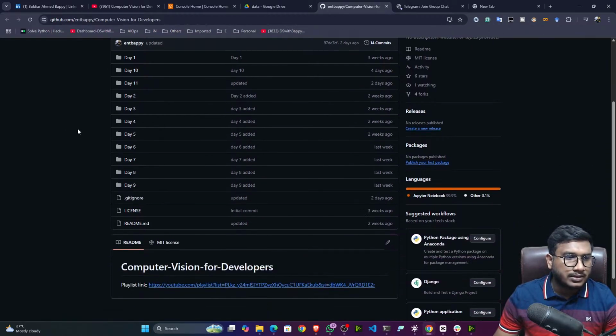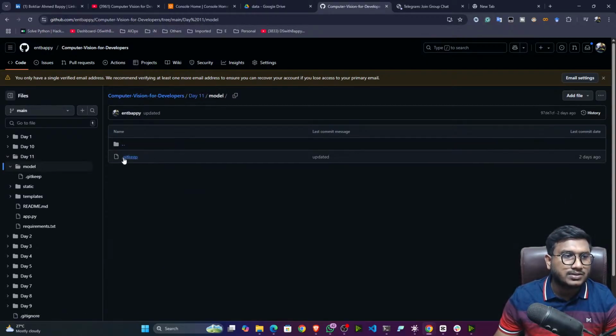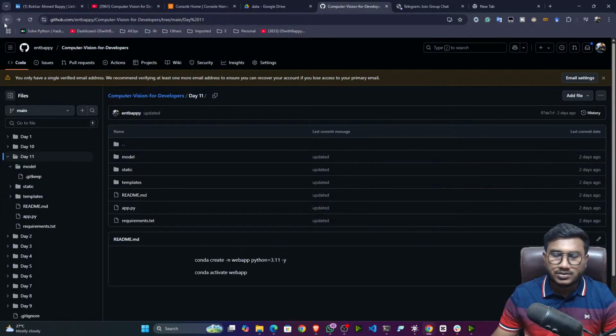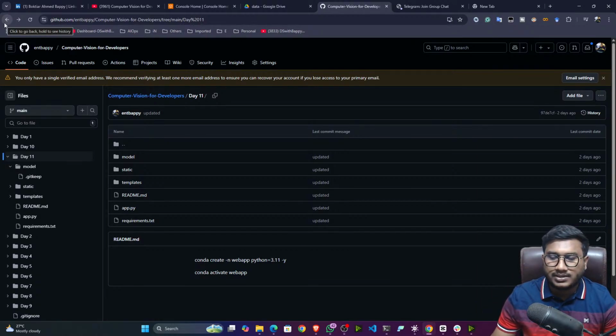So in day 11, guys, I already updated my code. This is the code I already updated. You just need to replace your model inside the model folder. I can't upload the model because the model size is a bit big, and in GitHub we can't upload any big size file.